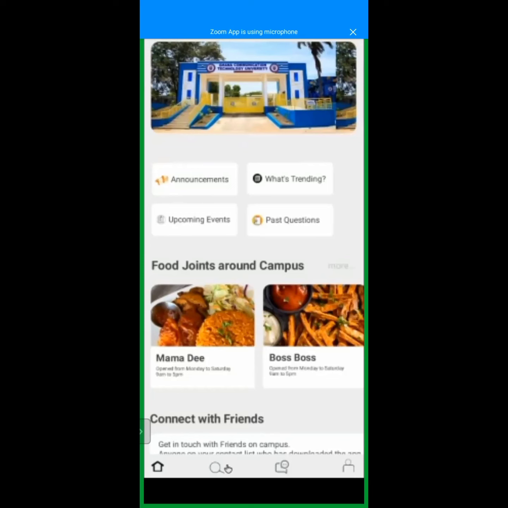Then the food joints around campus. This one would favor the freshers a lot because coming into a new environment, you now have to ask people, oh, where can I get food to buy and all that. But once they download this app, they'll get to know the food joints around campus, the time they operate, what kind of food they sell, and even their contact numbers and their locations as well.